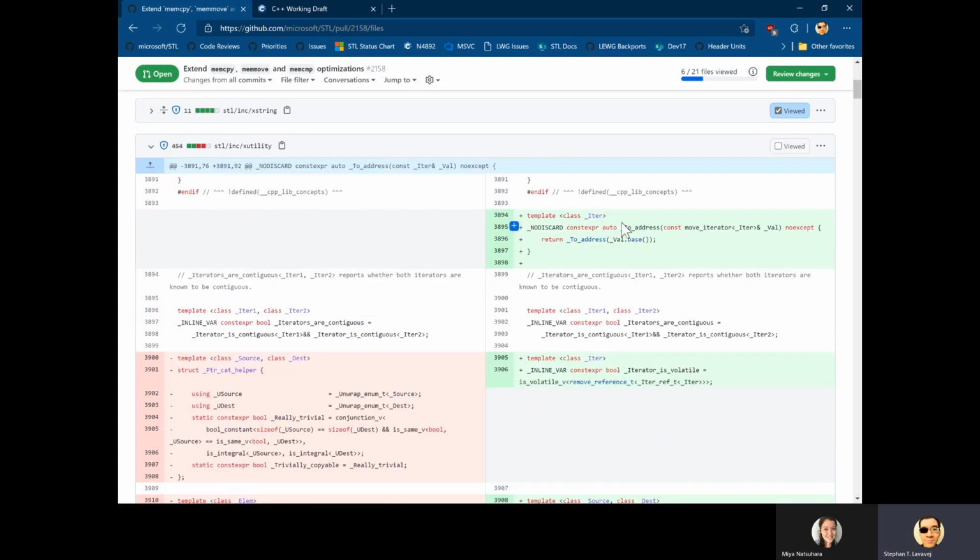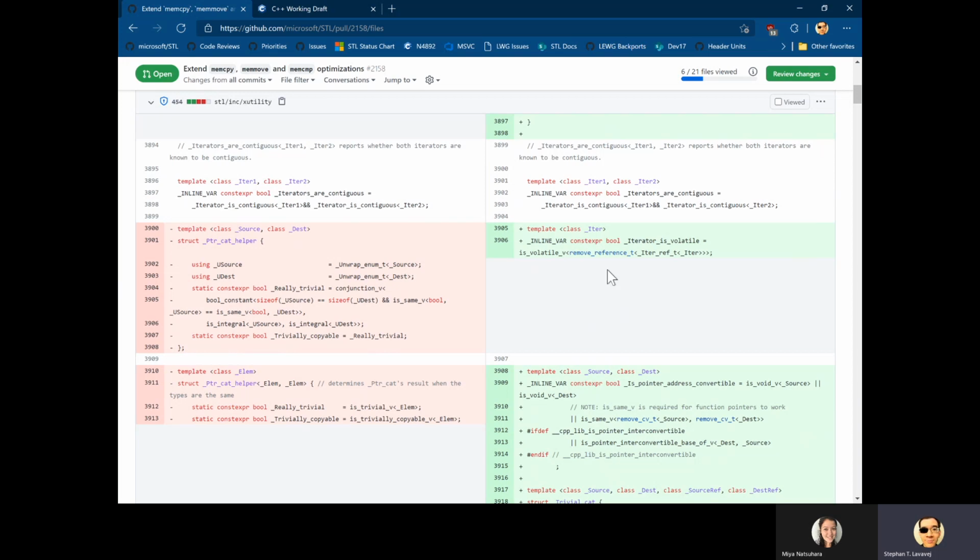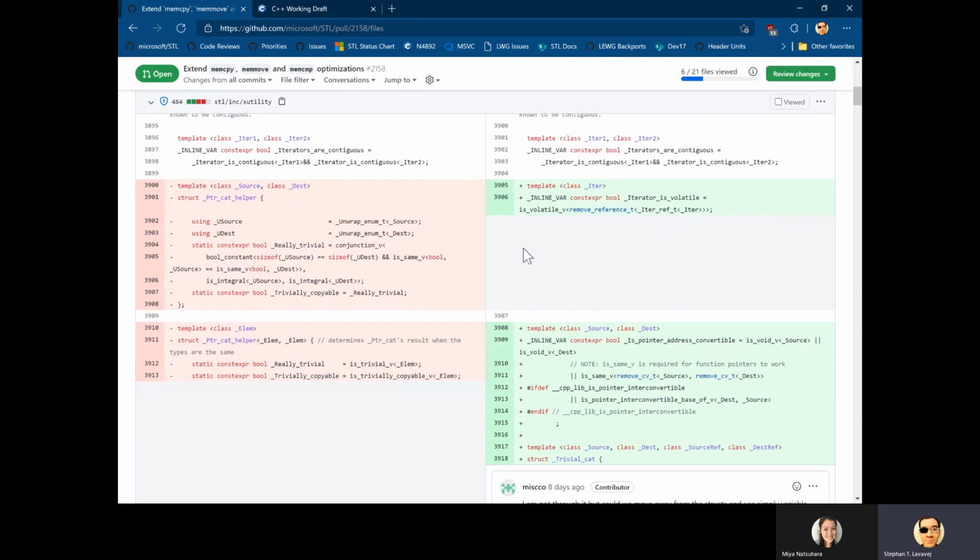Okay, so we've got _To_address, which we looked at. Now, got a helper. This is replacing, or we're going to get around to replacing, _Ptr_cat helper. We've got template on class _Kept_iter. We have an inline constexpr bool, because this could be C++14 mode, excuse me, _Iterator_is_volatile. We ask, okay, iterator, what's your reference type? If you are a reference, an actual built-in reference, remove that, and then are you volatile? Okay.